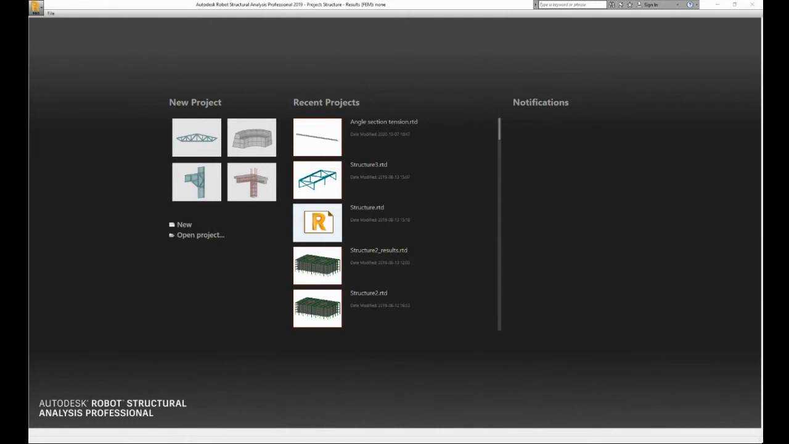So here I'm going to do a quick demonstration of ROBOT structural analysis. This is an Autodesk product, Autodesk ROBOT Structural Analysis Professional 2019. I'm going to do a demonstration of how to create a truss within ROBOT.